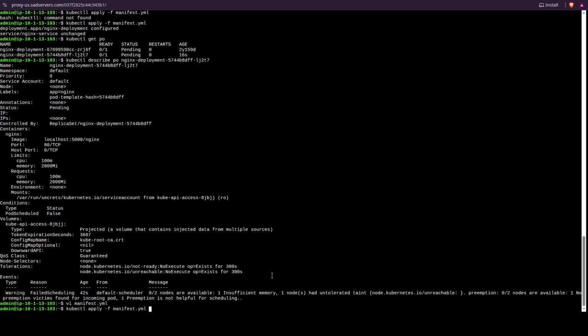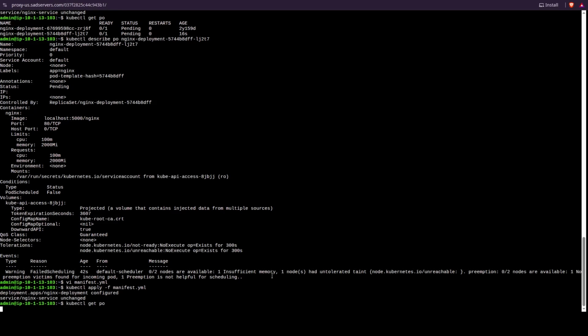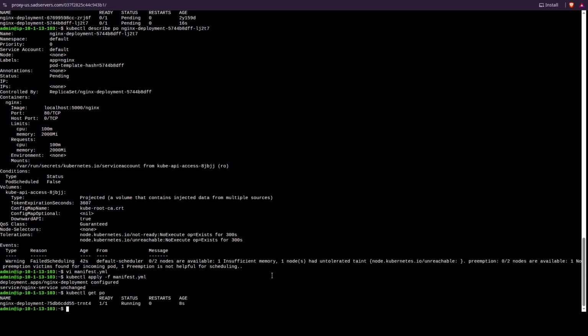kubectl apply -f manifest.yml. We have our deployment configured again because we have changed something. Now let us do kubectl get pod. Okay, so now our pod is running. Cool. So we have solved this problem.